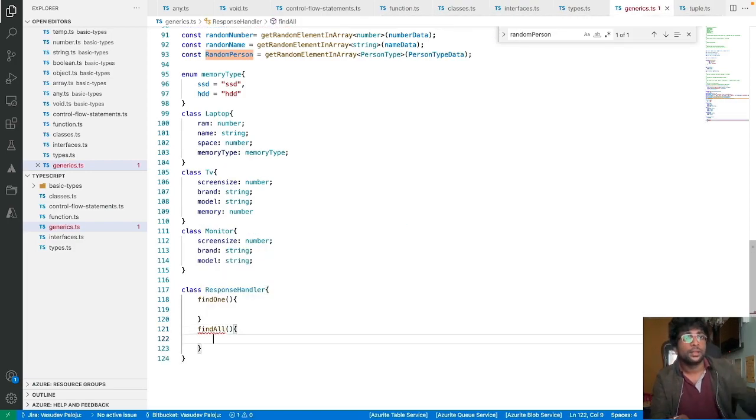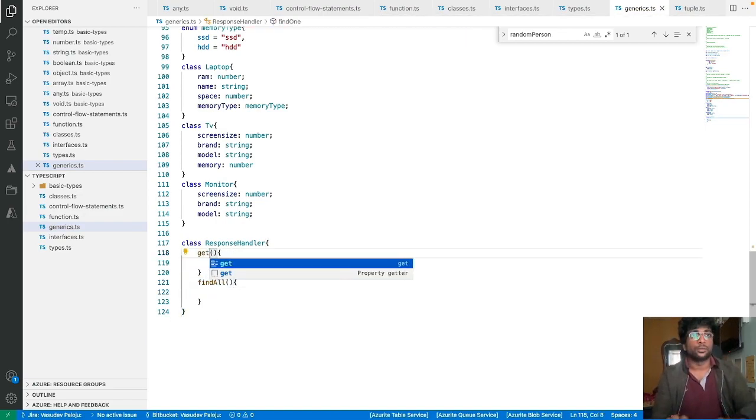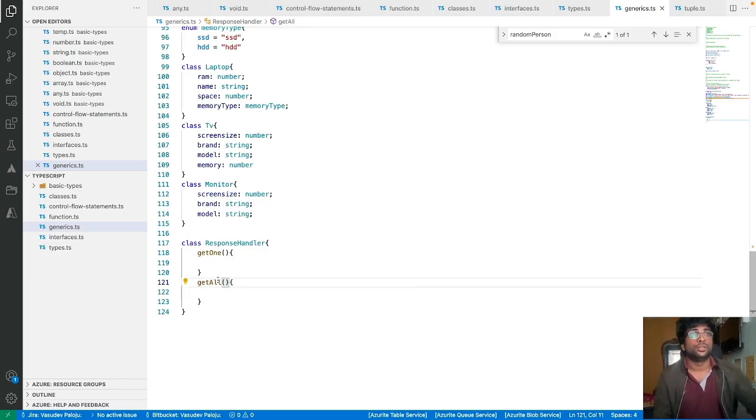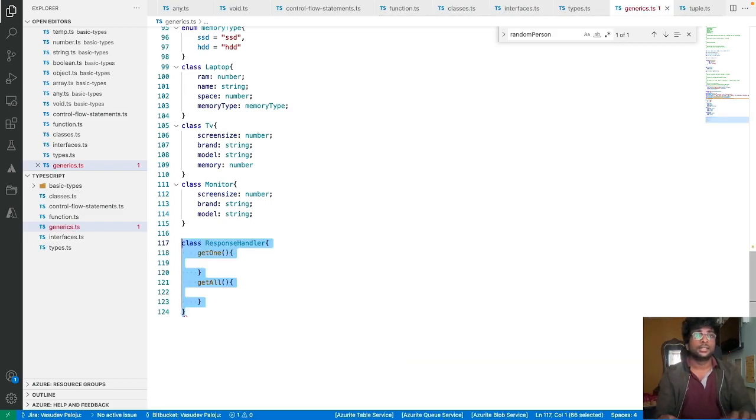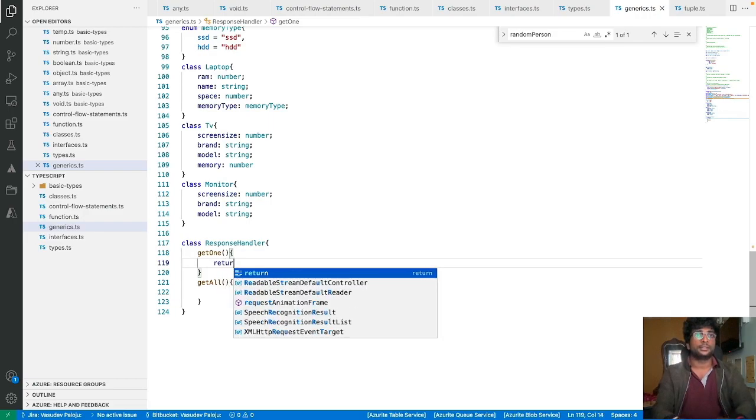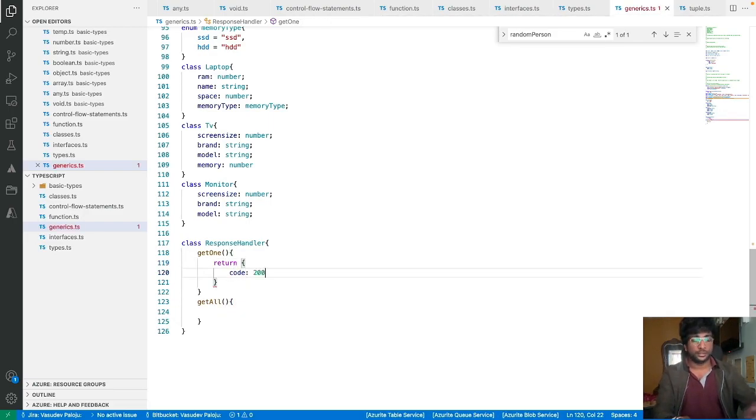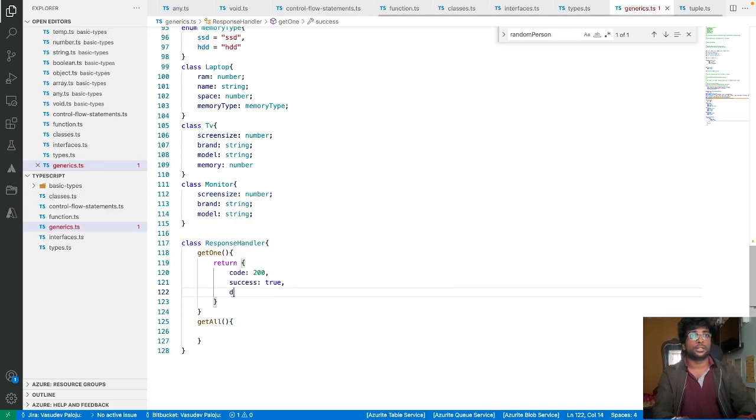Now, instead of find, let me add get one and get all. This ResponseHandler, if you are seeing a list of products, should return laptops or TVs or monitors based on the user input. If the user wants to search for laptops, he will be sending laptops, or TVs, or monitors. Now this ResponseHandler can be generic, because I cannot write a function like this. See, the ResponseHandler returns the data in a certain format: a return code 200, success as true, and response or data as whatever data we have to send.